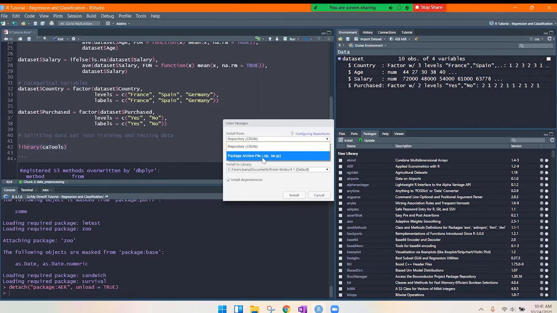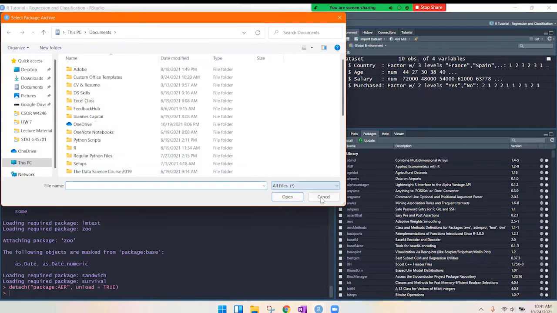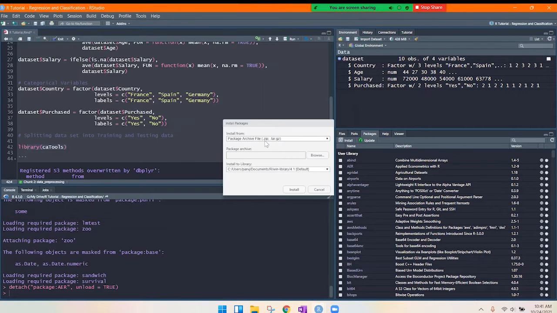The other way is by using a package archive. It tells you to take a zip or a tar.gz file, which is basically a package someone has created, but it's not part of the official R repository. They have put it somewhere else, probably on GitHub or somewhere. You can download it and then install it that way as well.